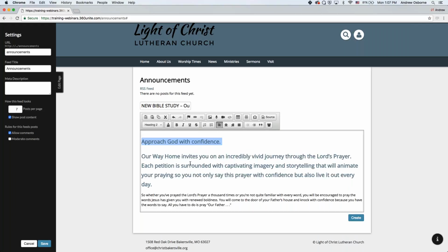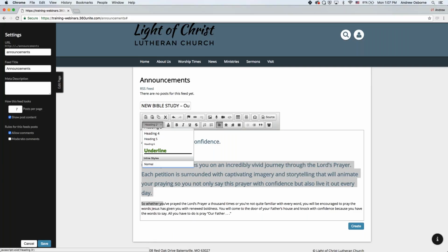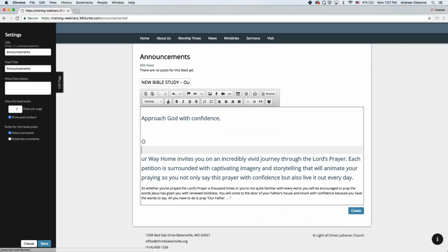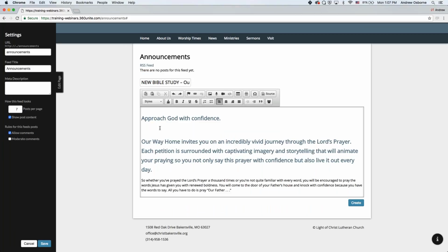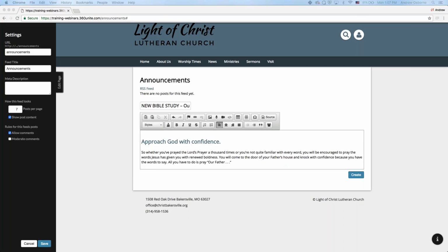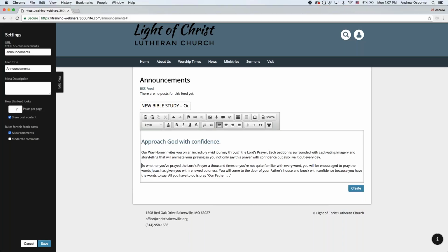So I'll make this an H2, and I must have had that added together. So let me change that back to normal. Not sure why that's not doing that. Let me delete that out. And I'll just paste that back in. Again, sometimes you have to just go back and forth until you get it looking just right. It can be a little tricky, but there we go. Now it looks right.